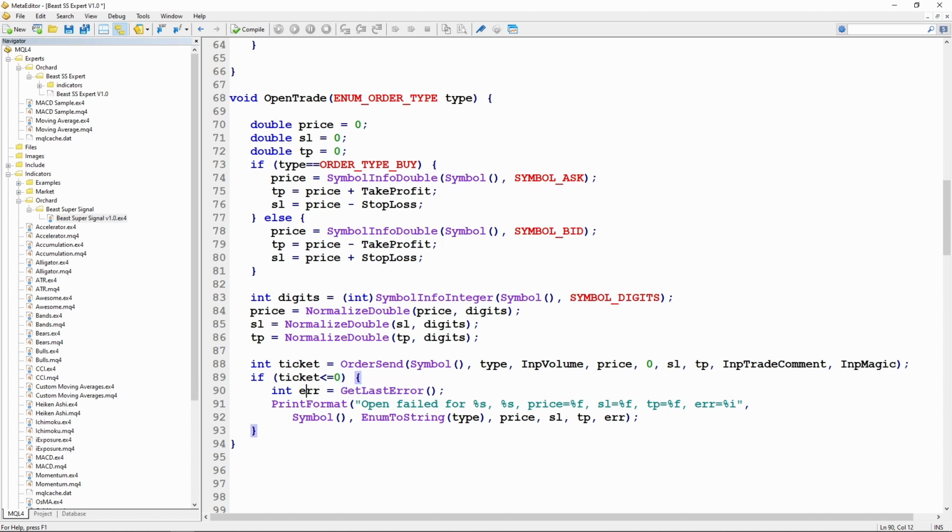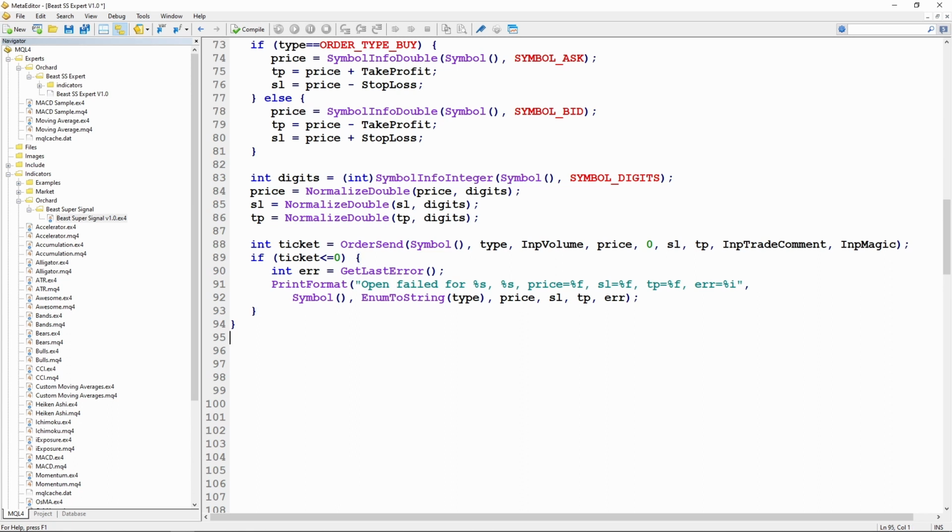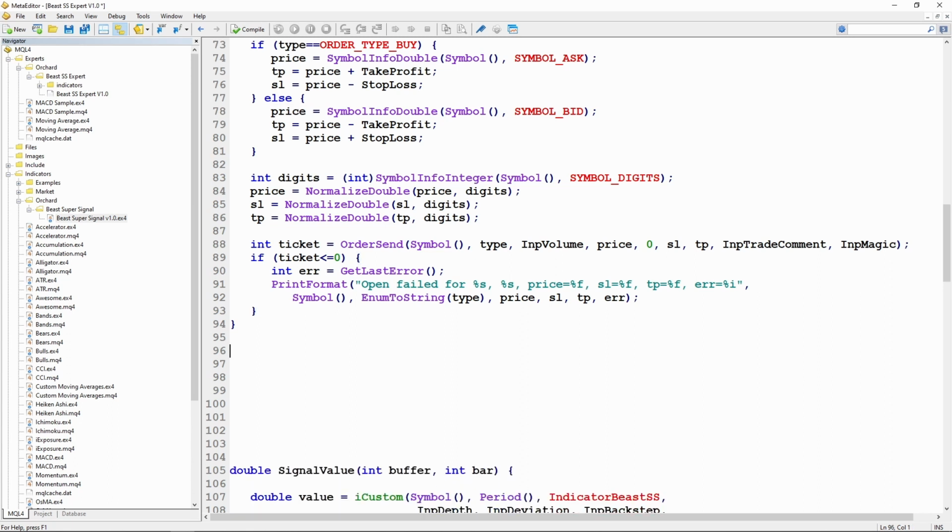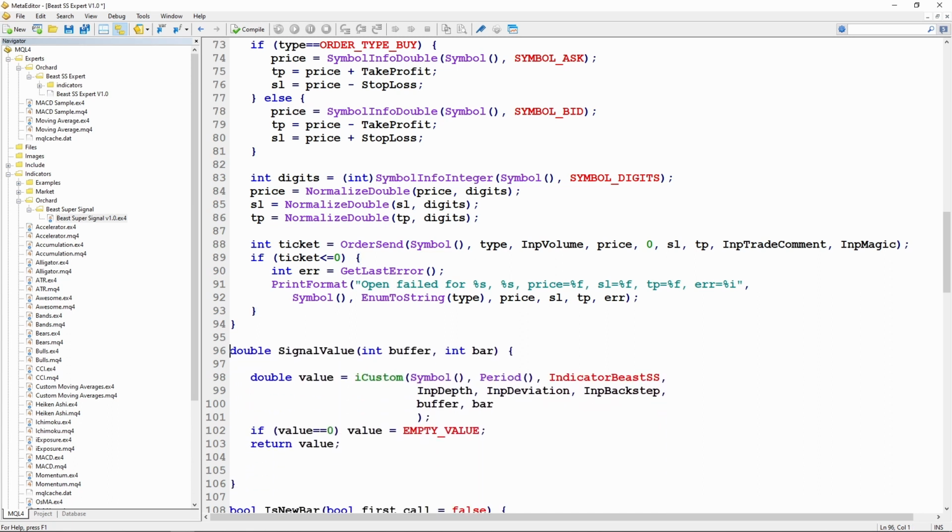Then the print format, %s, those are string placeholders and floating point placeholders and an integer placeholder there. So just the symbol, enum to string type, so you can see this string rather than just the number that's associated with type, price, stop loss, take profit, and the error number. Now I think that should be everything. Let me just delete these extra lines and hit the compile.